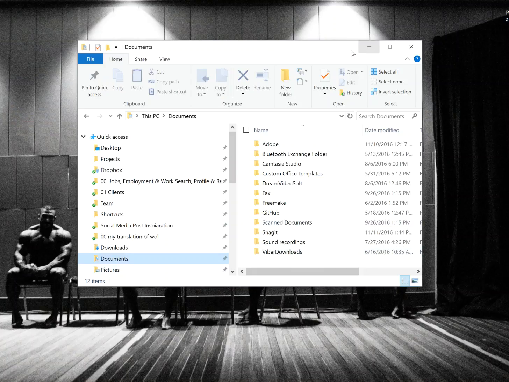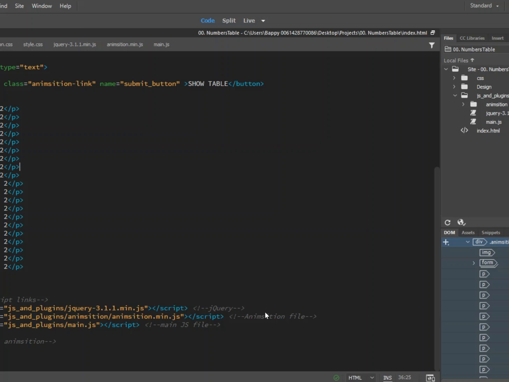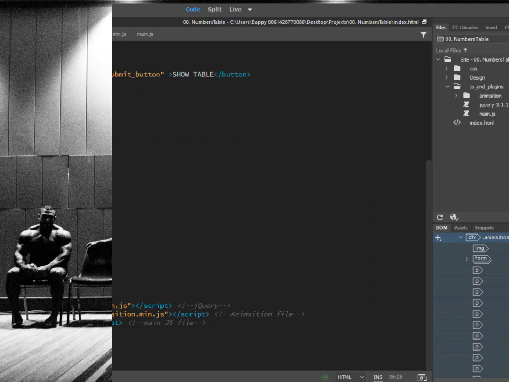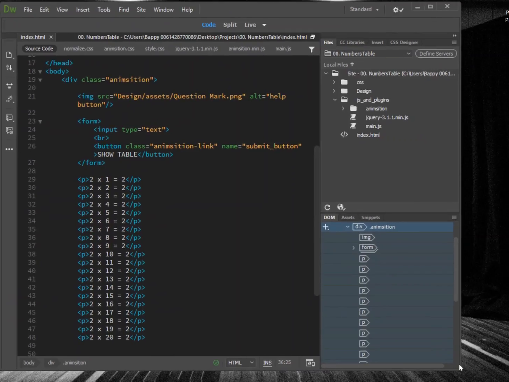So what you need to do is basically you need to get that folder in your project. So I'm going to open up Dreamweaver here. I think you can't see the whole of Dreamweaver. I'm just going to minimize that so you can actually see.